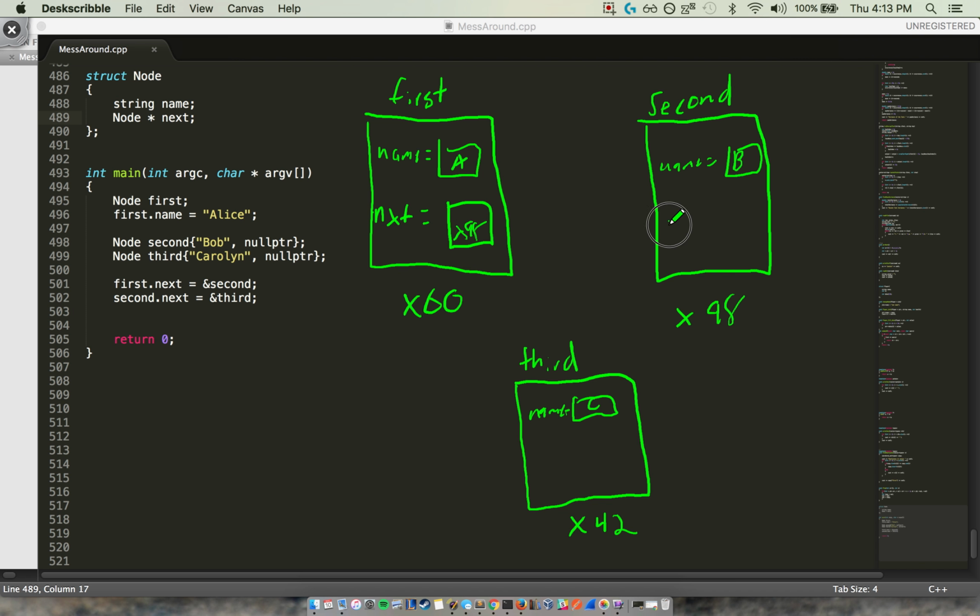So there you go, and then put next in here, which should have x42 from third down here. And if you notice, third points to nothing, so normally in there I'd write a null, right? So you can draw these little pointers out, right?